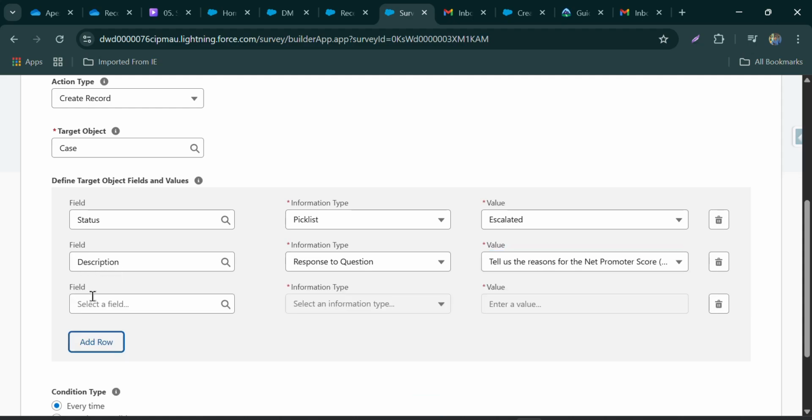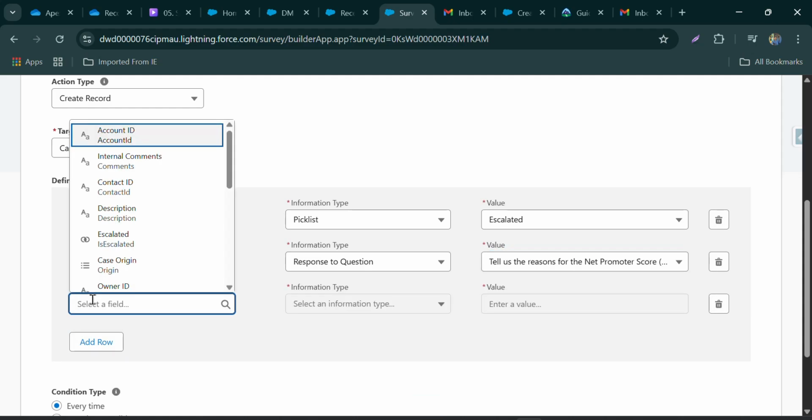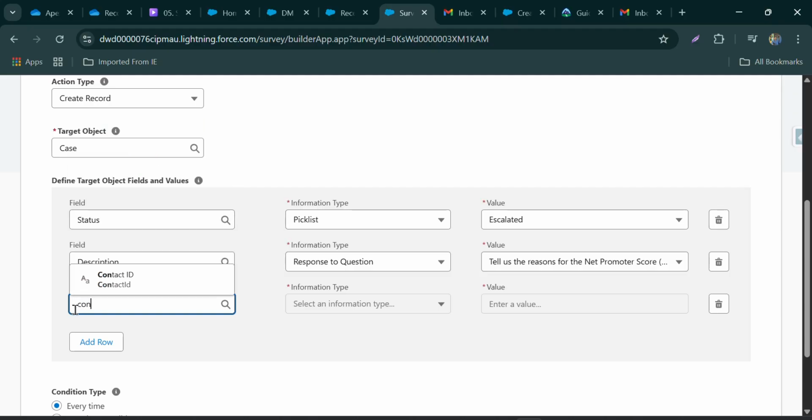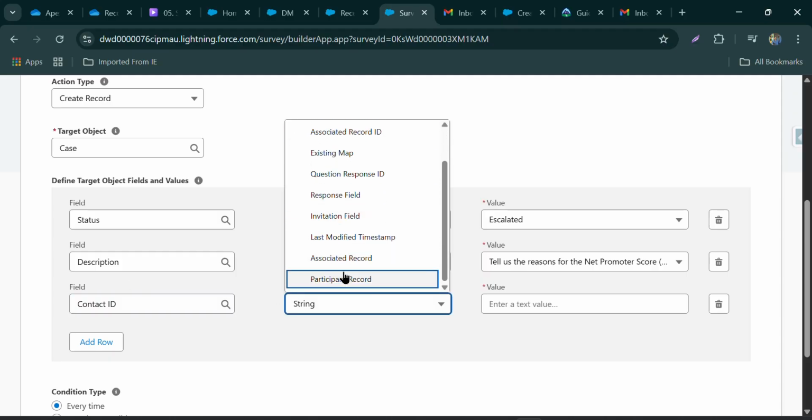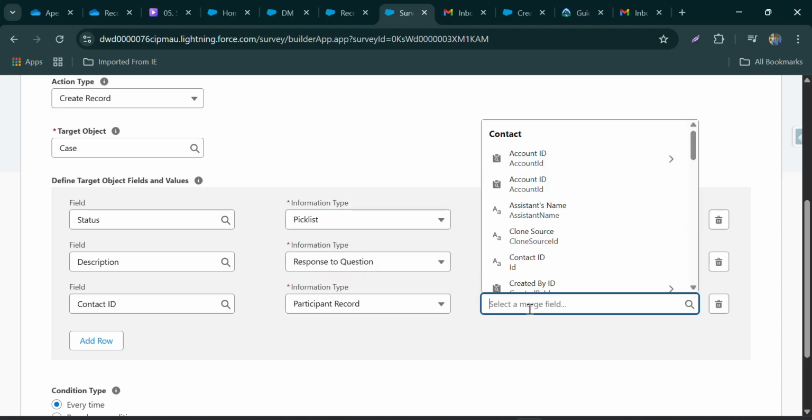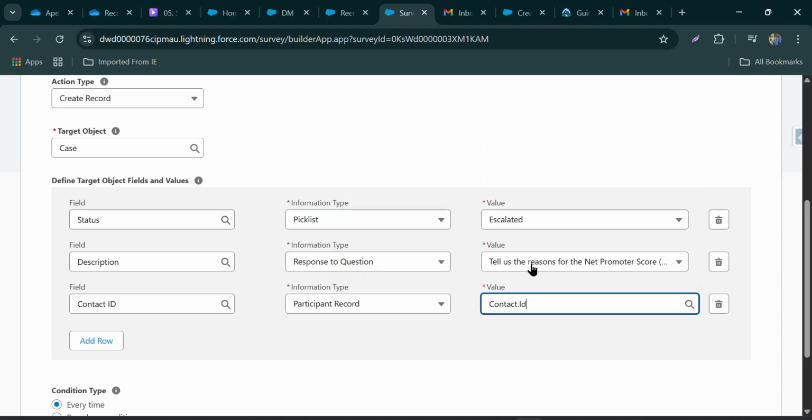So we'll be getting the response provided by the participant for the short text in the description field value, and click on add row. So now let us pass the contact information. For that, search for contact ID, and let us send it to a participant. Click on the participant record and search for contact ID, so that we will be getting the contact information for whom this survey is getting sent. And also click on add row.